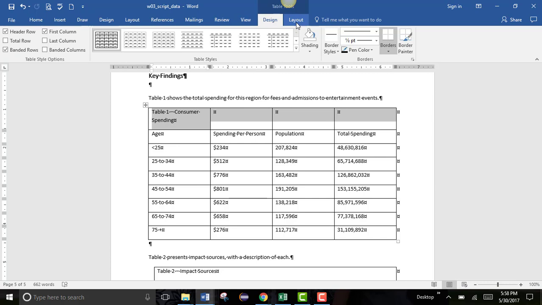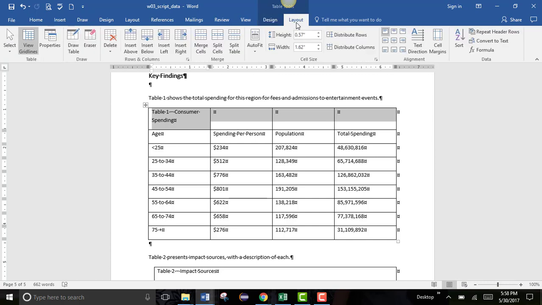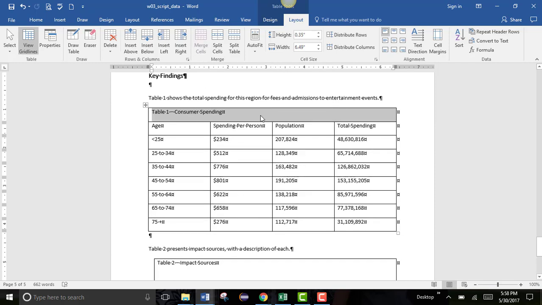I'm going to go to my Table Tools, Layout tab. And I notice in this Merge section, this is where we're going to be focusing, I'm going to select Merge Cells. What that does is it takes all of the selected cells and merges them into one cell. So now you can see instead of having 4 separate cells, I have simply one cell, which is kind of cool.